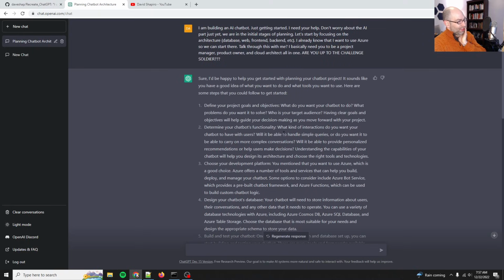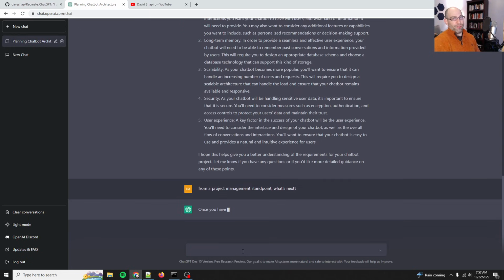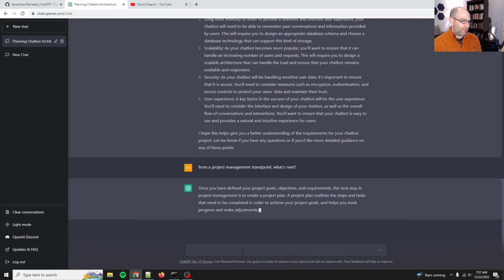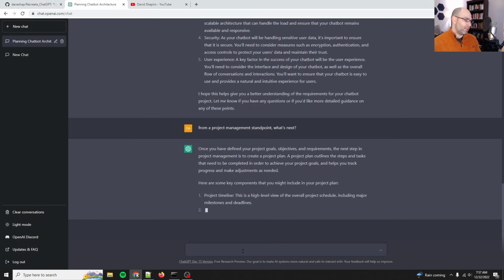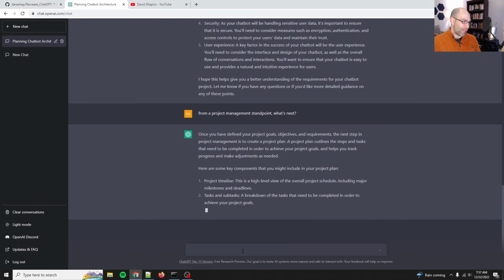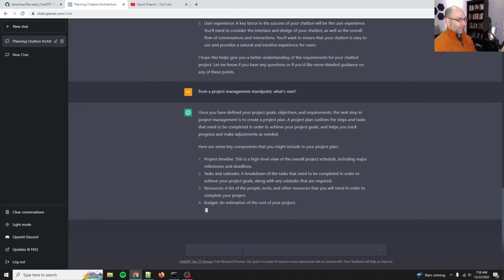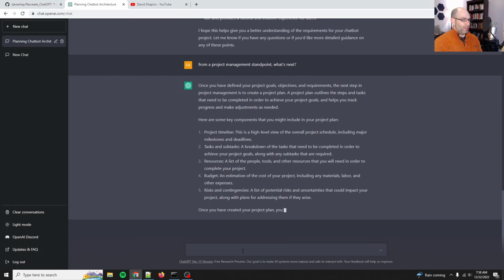Like I said, I have no idea how many of these it's going to take. Okay, so it's basically kind of regurgitating. So from a project management standpoint, what's next? I have no idea what it's going to say. Project timeline, milestones and deadlines, tasks and subtasks, resources, a list of the people, tools, and other resources, budget, risks, and contingencies. Cool.